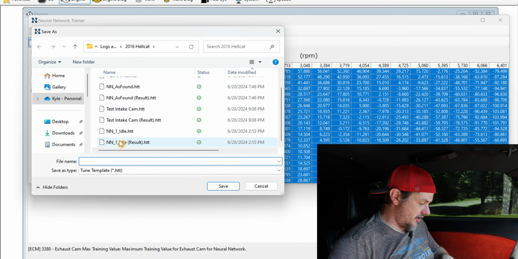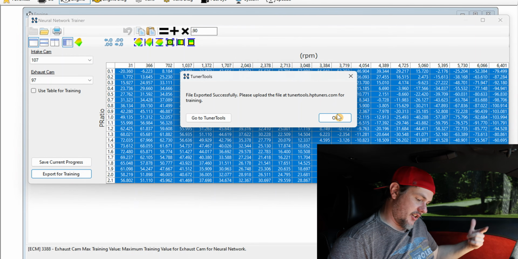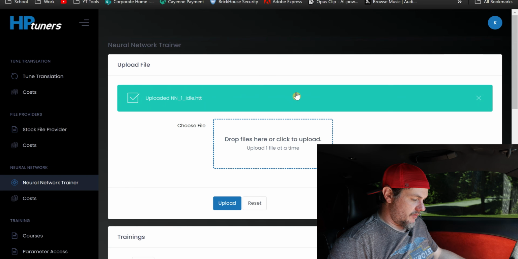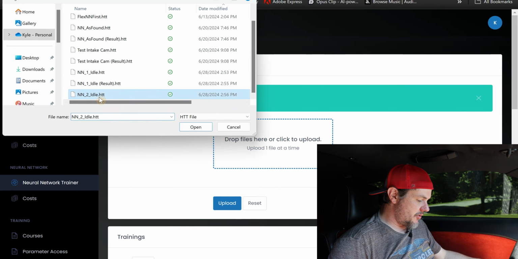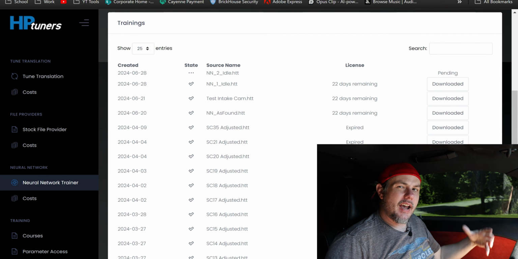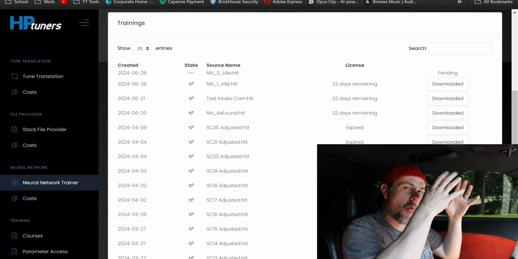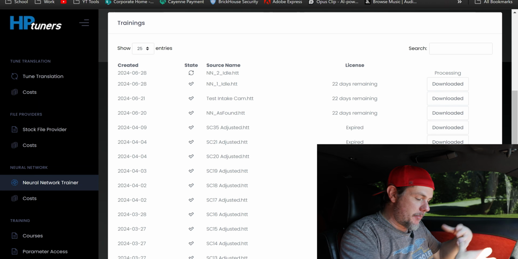and we're going to say this is our NN1 idle, and we're going to do NN2 now. NN2 idle. And it's telling us once again, go back to tuner tools. This is going to take a little longer than the last one because we've made changes. NN2 idle, upload, and it is now crunching all of the math in order to train this table with the known inputs to create the output that we want to see based on this table.